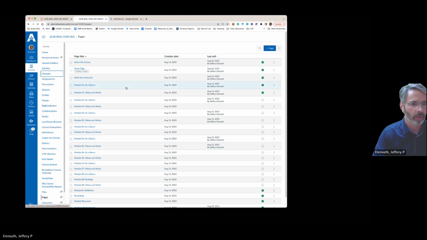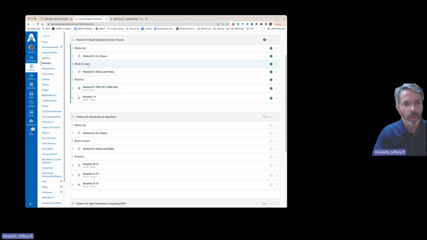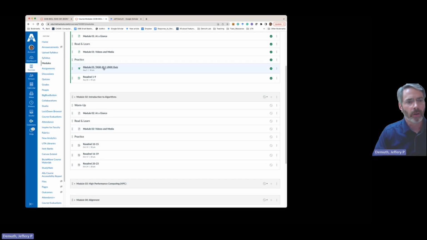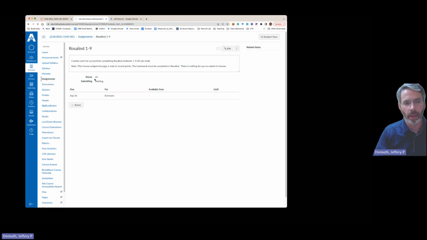Whoops. Picked the wrong button. The read and learn section that has videos and media. So all the modules are set up the same way. And then in the first module, there's actually a Canvas quiz that goes along with one of the Unix tasks. But these Rosalind homeworks, there's actually nothing for you to turn in on these assignments. All of the homework gets submitted in Rosalind itself, and I just record progress in Canvas.